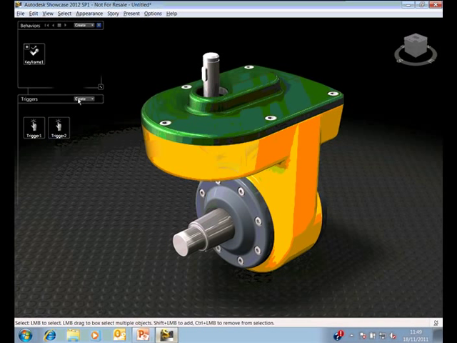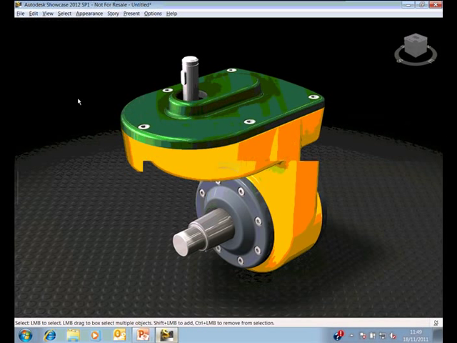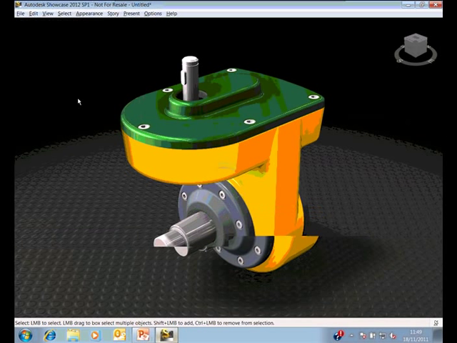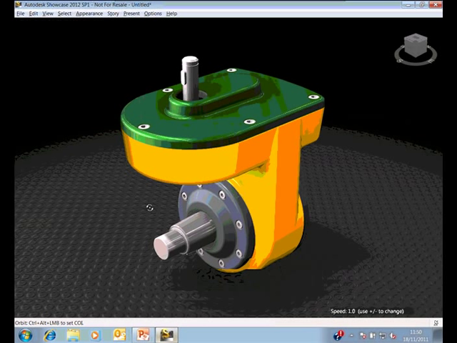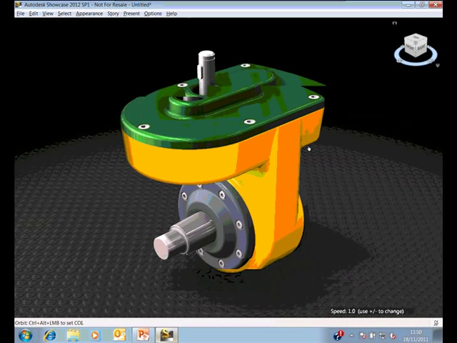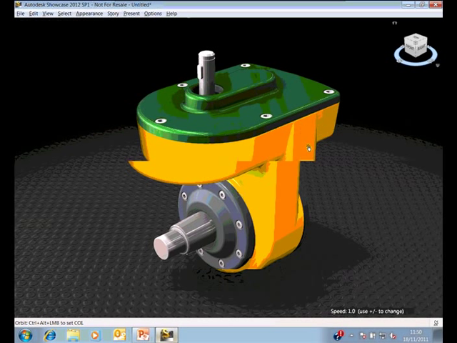Now if I go into presentation mode, what presentation mode does is it stops you accidentally selecting parts and highlighting them in blue. It stops you editing things. So it's quite useful for somebody to go out with a laptop with Showcase on, put it into presentation mode. All they can really do is rotate the model. They can run triggers and show alternatives and so on.